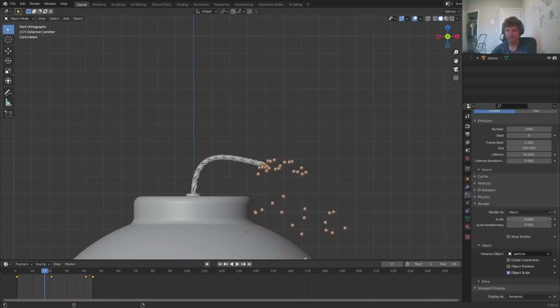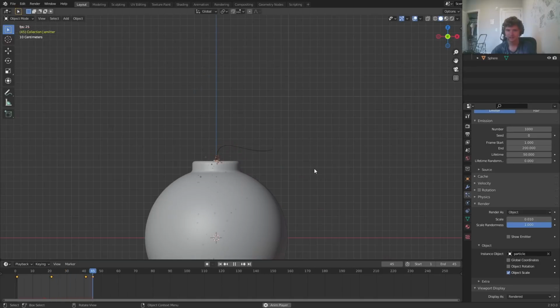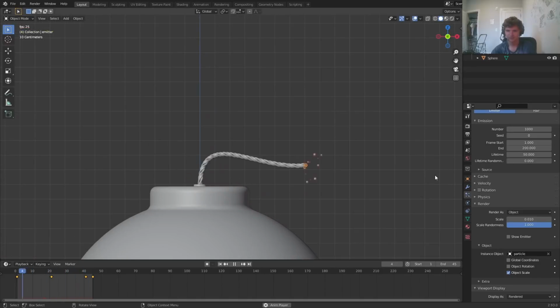To make it look good, you want to make the scale very tiny, add in a bit of randomness. So now you can see we already have something that looks pretty good. If you think about it, it's kind of like that candle you have sometimes, like at a birthday party. They're called sparklers or something like that. They're very short-lived particles. They kind of exist only for like right after they come out.